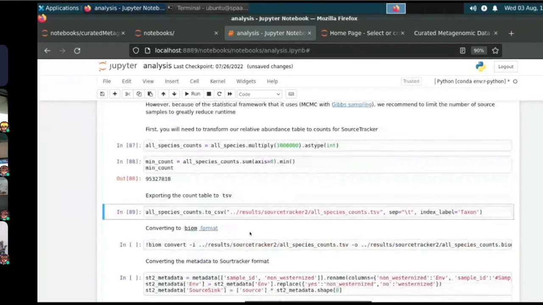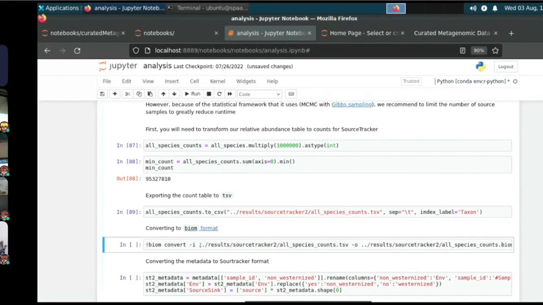We export it to the CSV format, and SourceTracker works nicely with the BIOM format, the Biological Observation Matrix format. It's an interesting format that, I mean, some people use it a lot, some people don't use it at all. It was originally proposed to become a standard for microbiome data. I wouldn't say that it became a standard, but some tools use it, and it's nice. It allows you to keep metadata and your actual data together in the same file. So we convert it to the BIOM format.